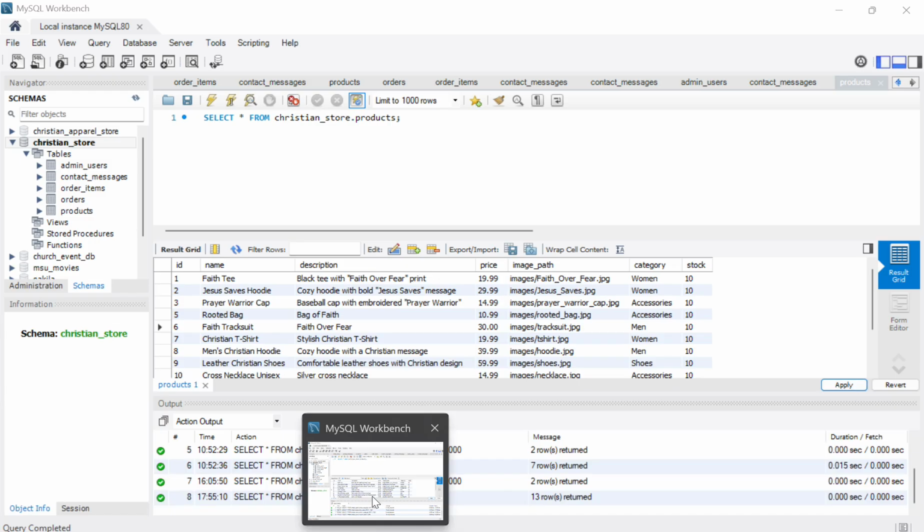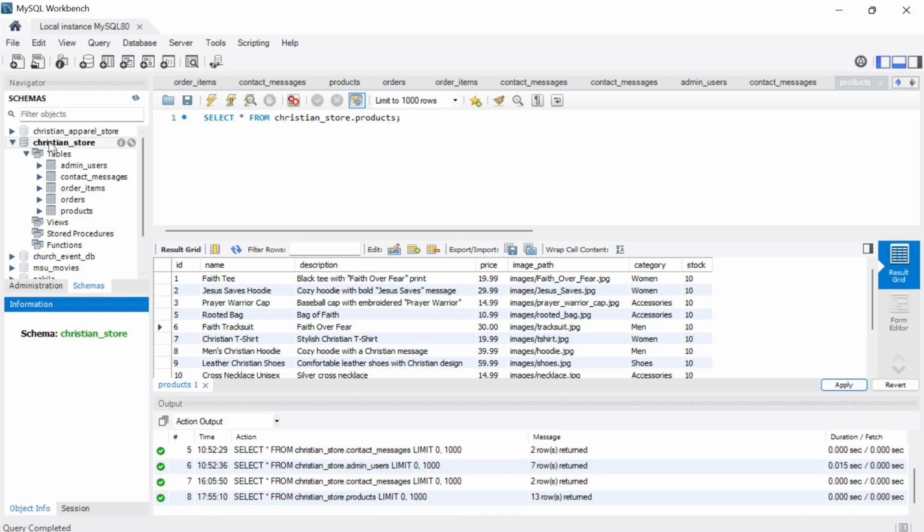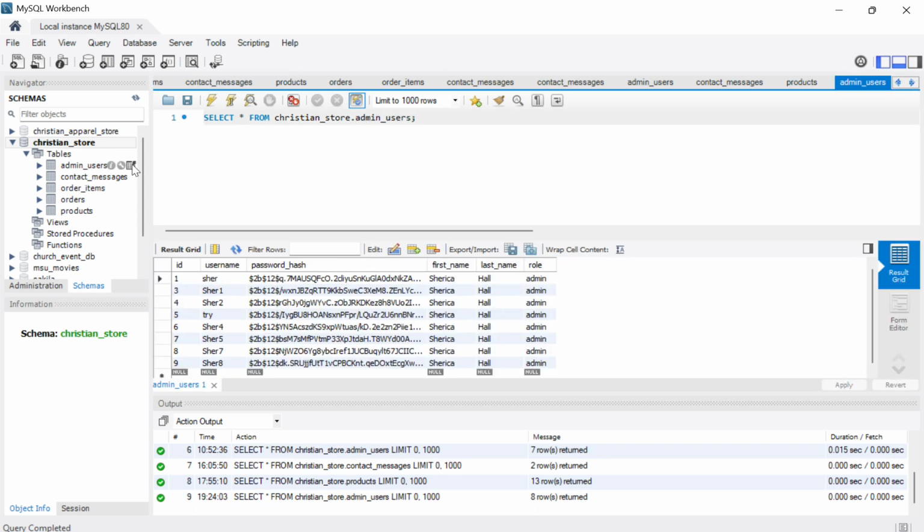Once I'm registered, I will go back to the login page, but looking at the database, I have 5 tables here. This is my store, the Christian store. For the admin, the information is stored in the admin underscore users table. I just created share8, and it stores the password as a hashed password and has my role as admin.